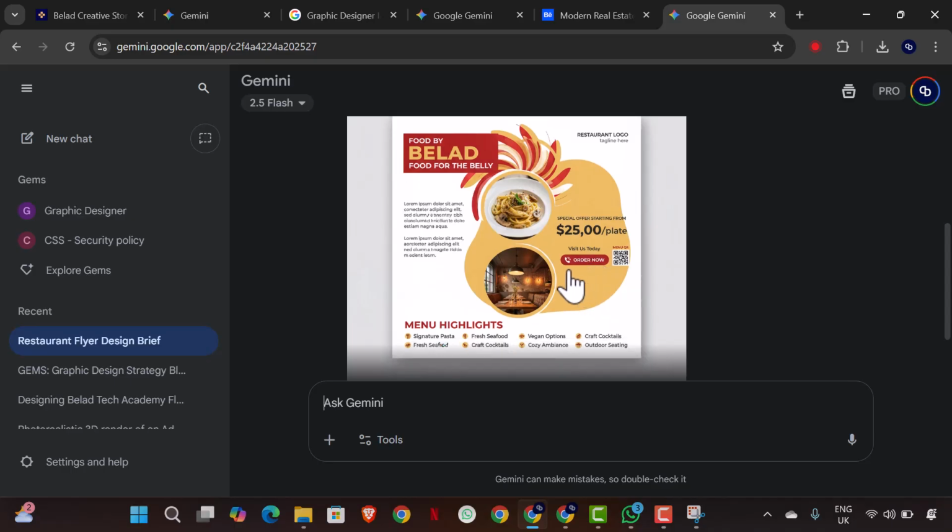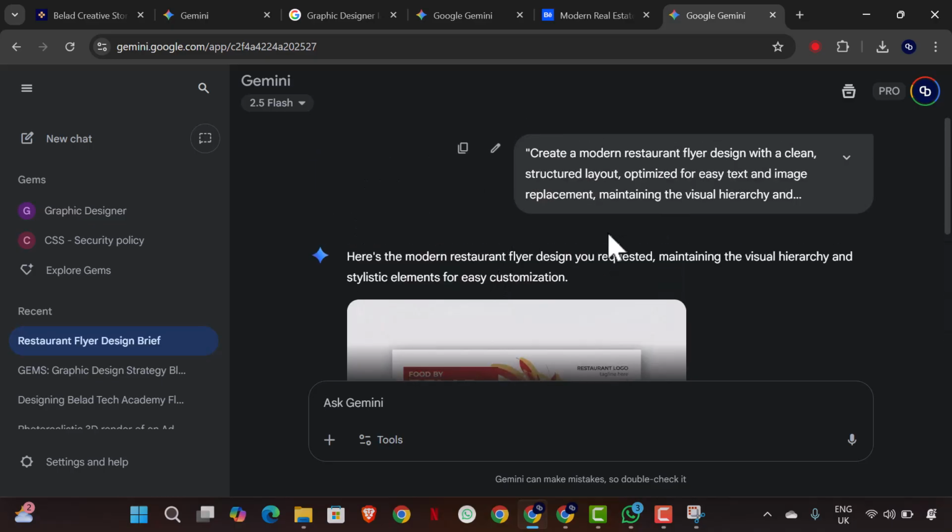So as you could see right now, look at food by Belad. It's not looking bad as a flyer. So you can do more with this as a graphic designer. As you could see from here, we'll be able to create a flyer which is not looking bad. I could change the text if I want to.